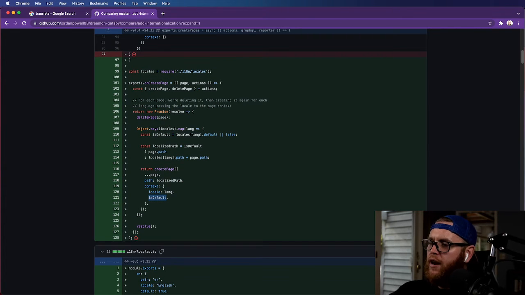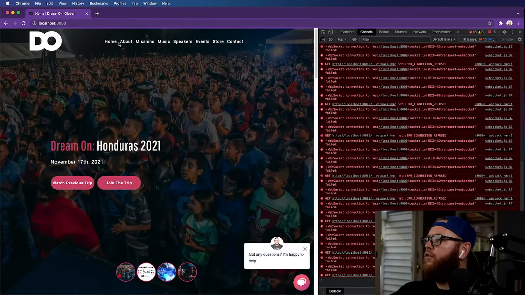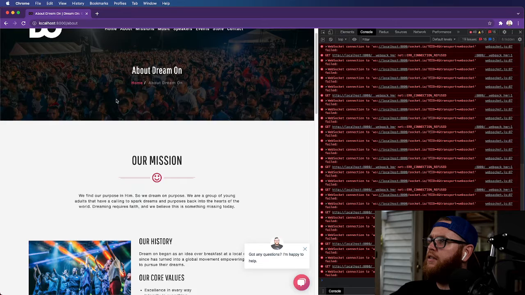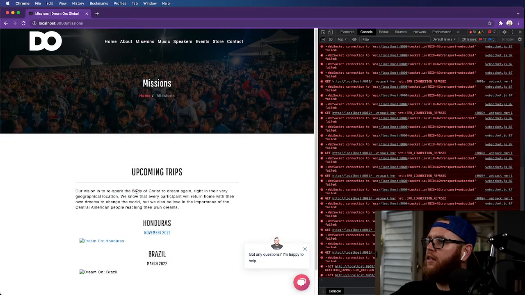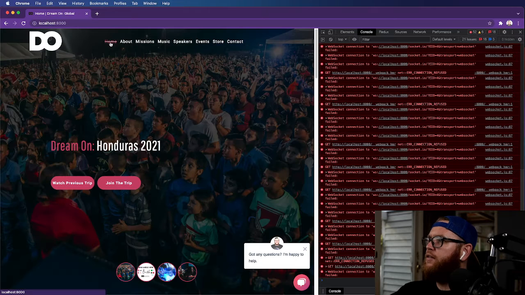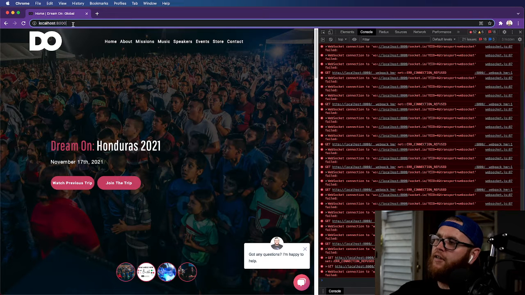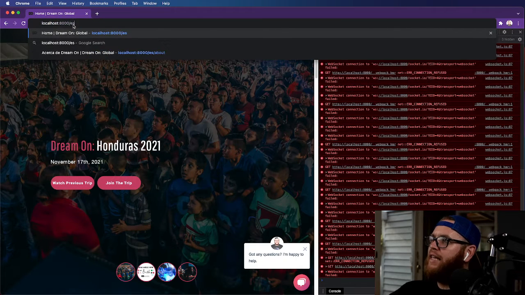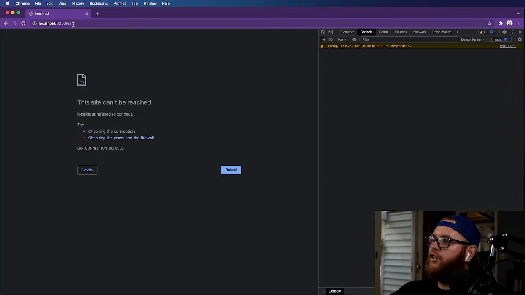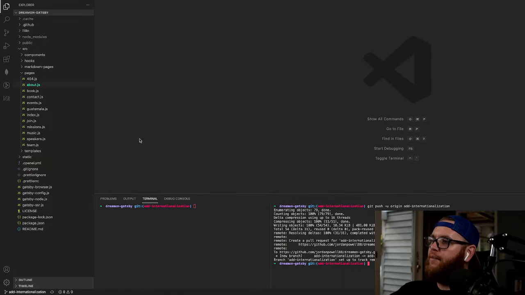So this actually right here, if I go in and show you, if we go to about, or let's go to missions, you'll see this index. By default, it's showing English, but if I were to do ES, which is the shortcut for Spanish, I'm not running the application, so it's not going to work.